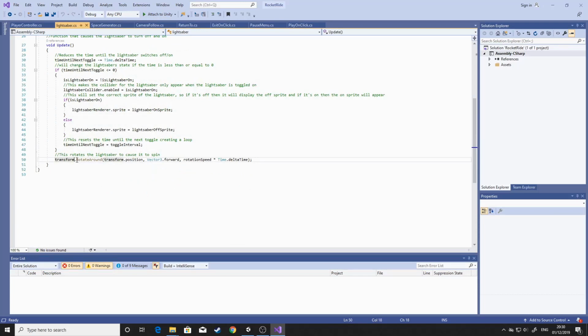This is a simple line for the lightsaber to spin. So to do this, I put this line of code in. This is constantly rotating the lightsabers, so it's transforming the position of it.